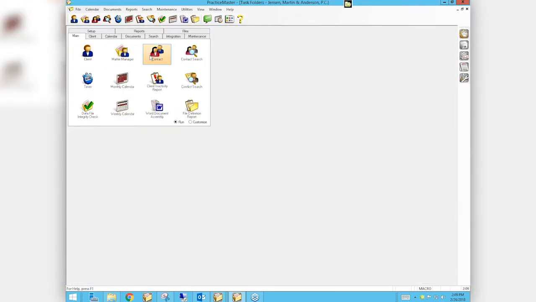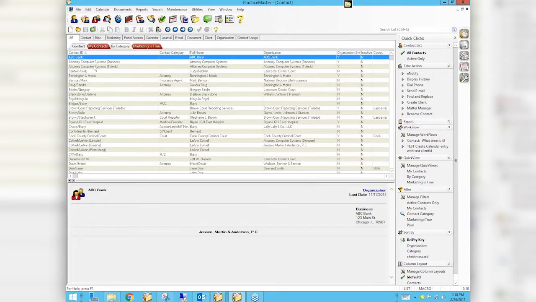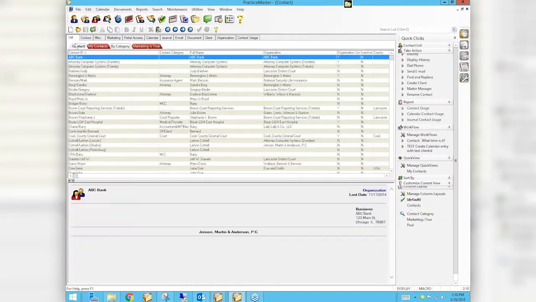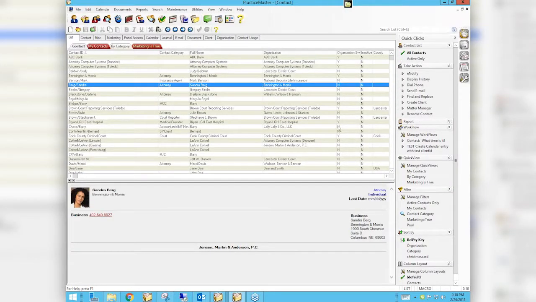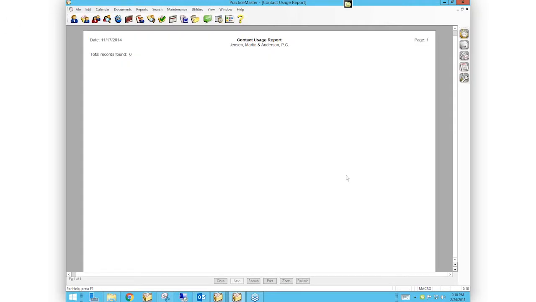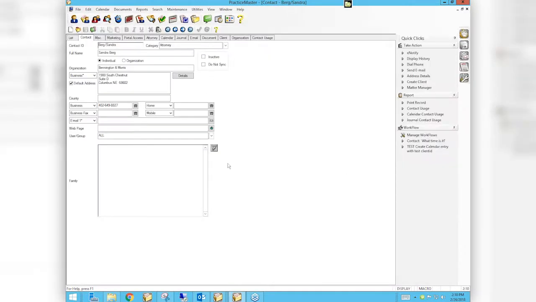Let me get out of calendar. We'll go back into the contact file. And so again, just back out here on the contact file, over here underneath reports, no matter what contact I'm in, we can pick a different one. I don't know if there's some in here that have more information. But again, we have those contact usage reports. So I've got to get out of the contact. There we go. So contact usage on this one, there aren't any, but that's where you can get that.